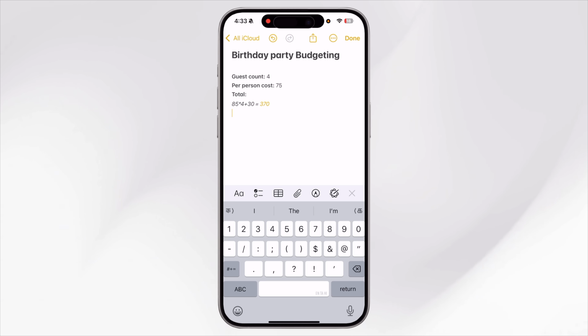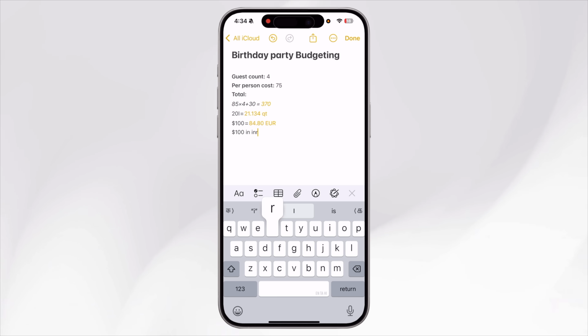You can also do unit conversions. Type 20 liters and Notes will convert it to quarts. Write $100 and it'll show the conversion to euros. Want it in Indian rupees? Just type $100 in INR and boom, it shows the value. Budgeting, splitting expenses, or handling conversions, you can do it all right inside Apple Notes.